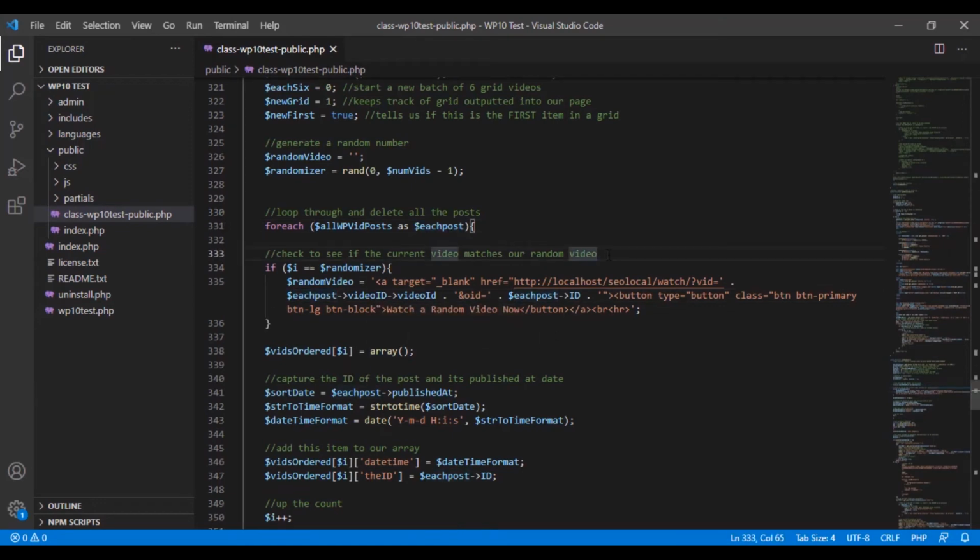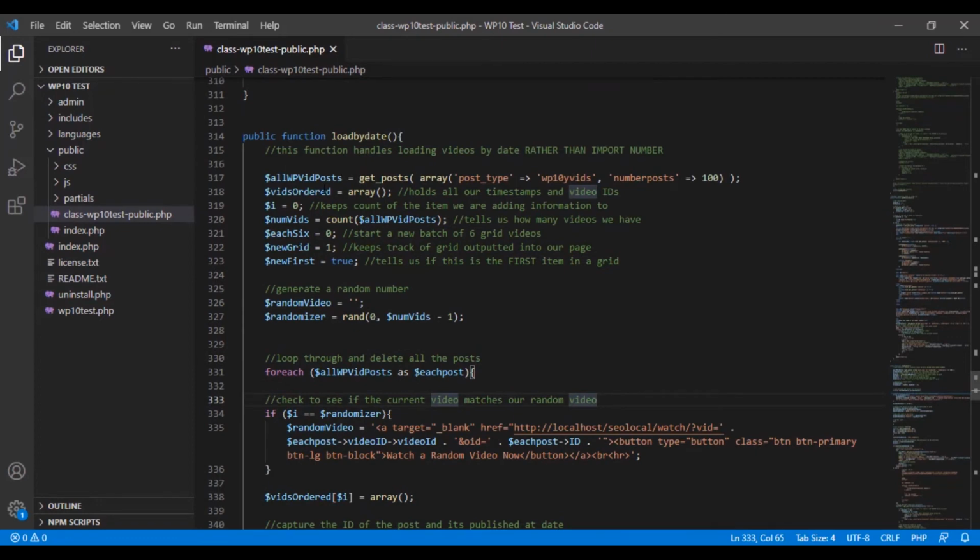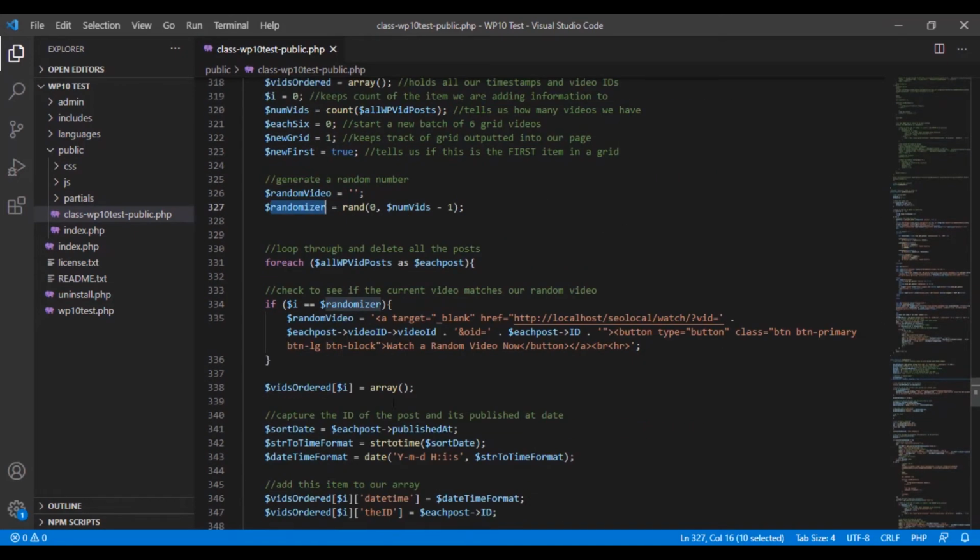Okay, so here's a pretty simple thing. We just created a couple of variables, one that generates a random number between 0 and the numvids. Numvids is, we already gathered the count for other functions in this, so we could just use it again instead of redundantly making another count variable. So we have, say, 26. It's going to cycle through each of these as it's going through the post. If it equals 26, which is equal to our randomizer, it creates random video as a clickable link.